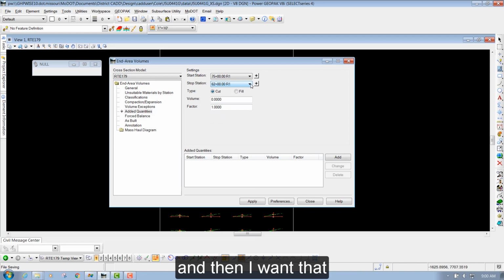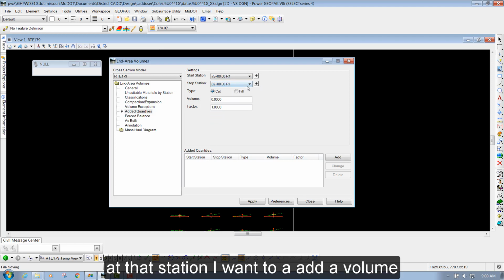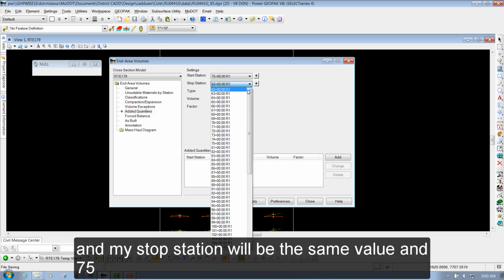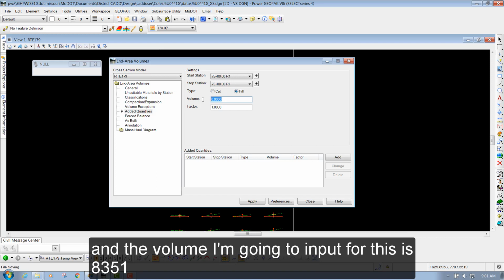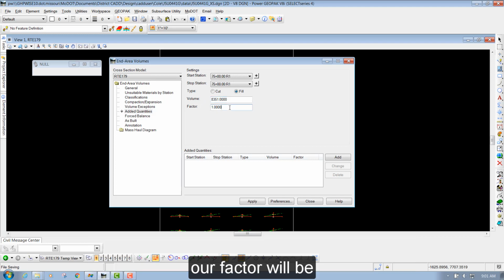And then I want that, at that station, I want to add a volume. And my stop station will be the same value of 75. And I want to do a fill volume, so I'll toggle on the fill. And the volume I'm going to input for this is 8351. Our factor will be the 1.00.